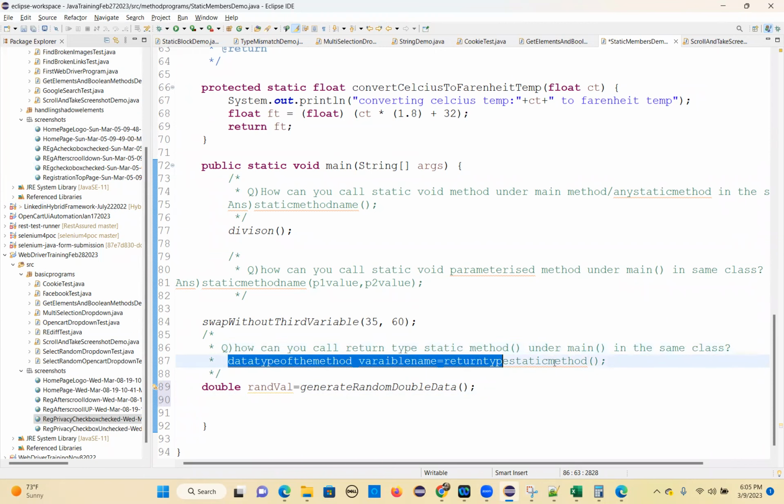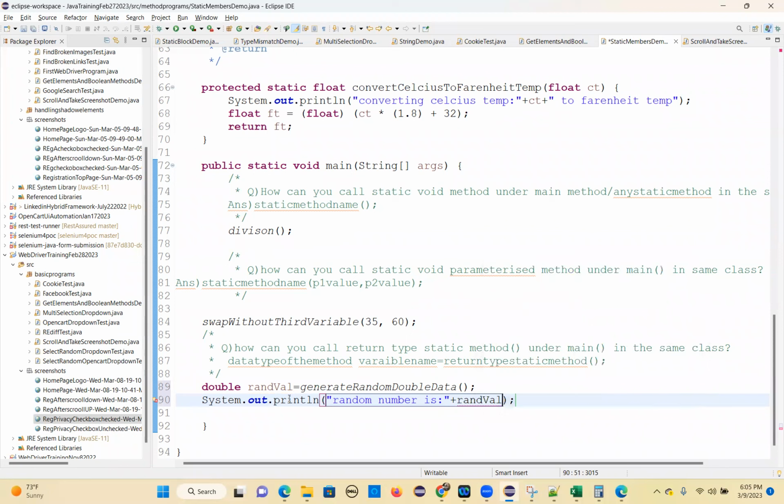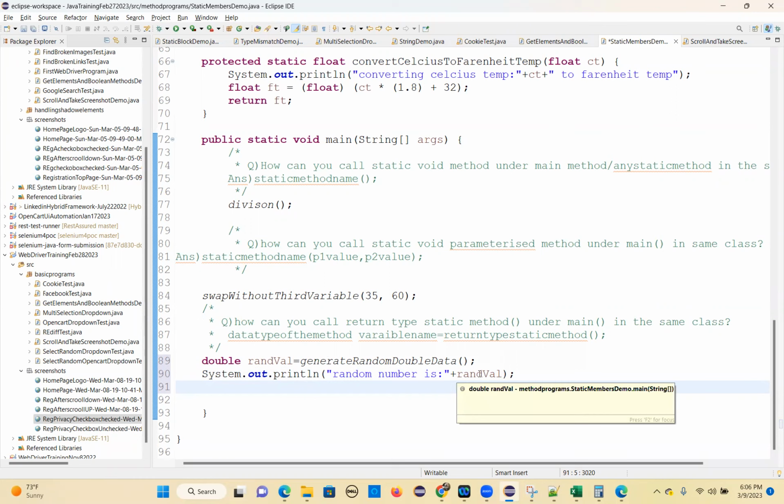System out, the random number is... You don't need to write it; one or two letters are enough. Press Control Space bar and select from there. If you write, what will happen? There will be typos, then it will result in errors. Why do you want to do that?